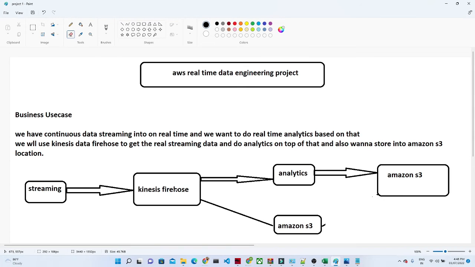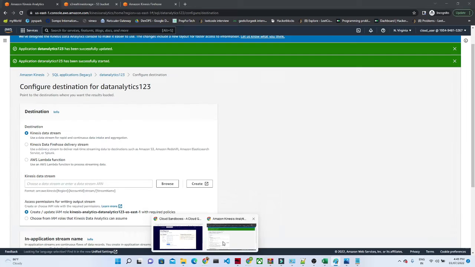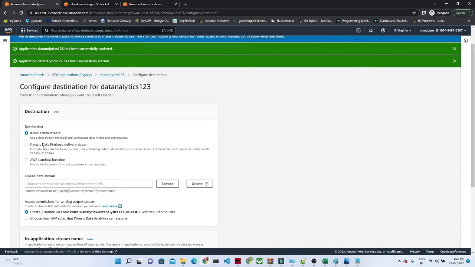Now, after Kinesis Firehose, for whatever real-time analytics we are doing, we have to create one more Kinesis Firehose, because we cannot use the same Firehose. This one we are using for Amazon S3 based on the real-time streaming data. For the real-time analytics also we have to get it through a Kinesis Firehose, and then only store into Amazon S3, right? So we will create a new Firehose.